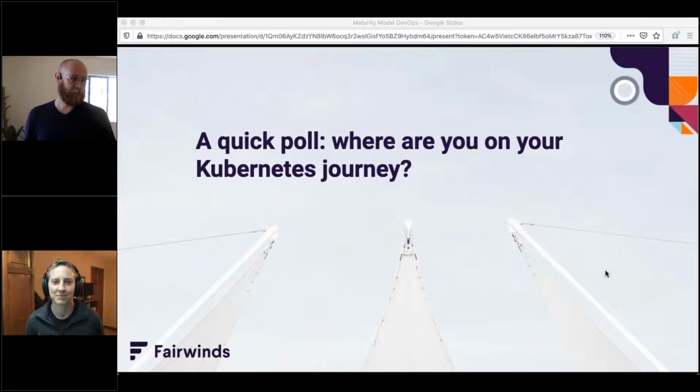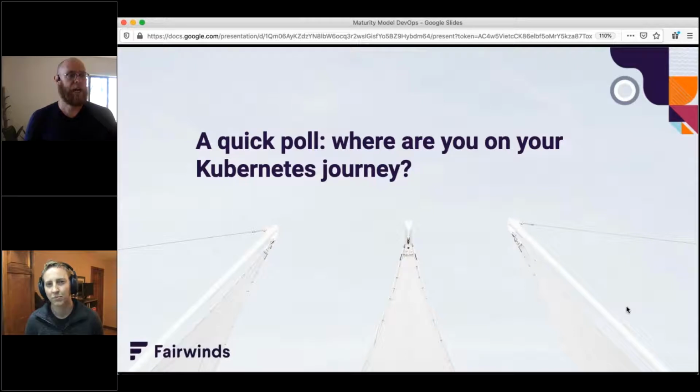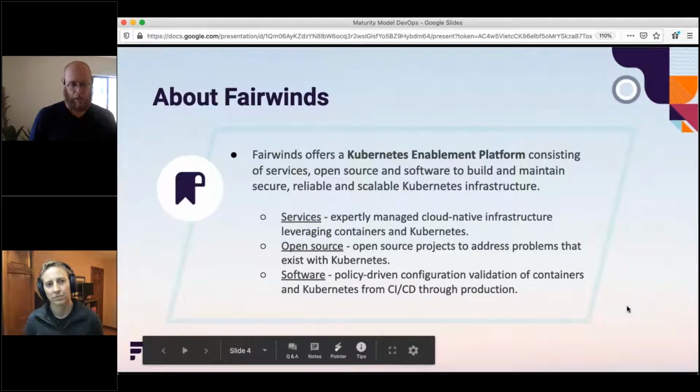That's helpful context for us as we talk about this. This maturity model is intended to be useful to people at any point in their Kubernetes journey, and hopefully helps you understand where you are and where you're going next.